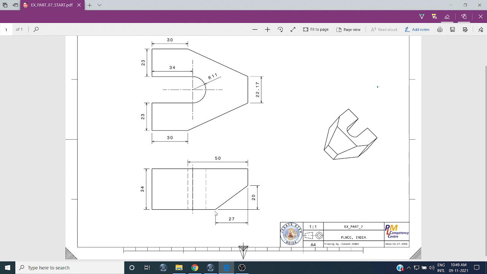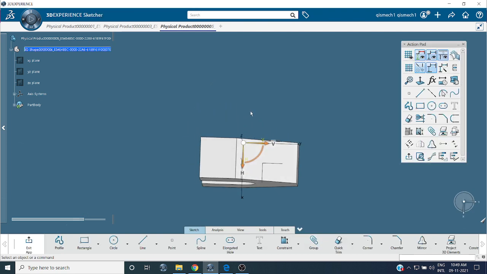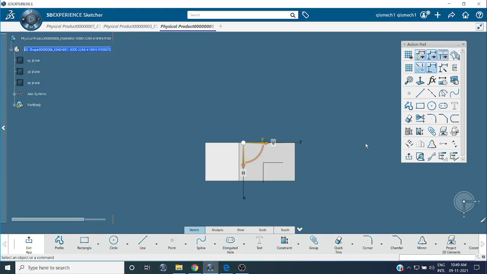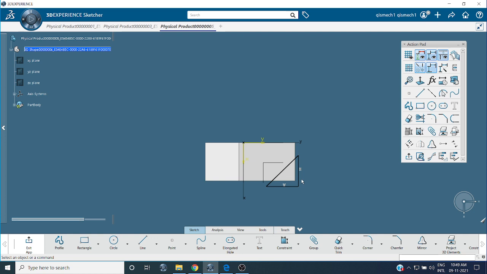We need to remove this. Side view top remove 20, 27. To the side view, select, go to the sketch. Then a rectangle.